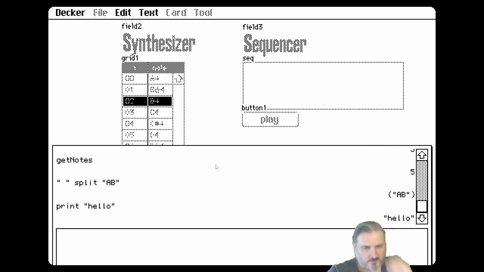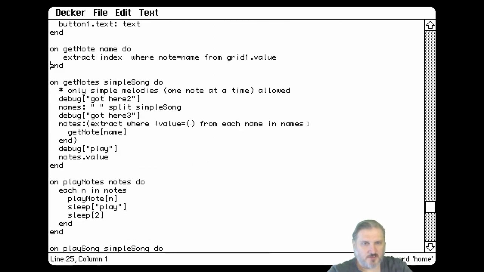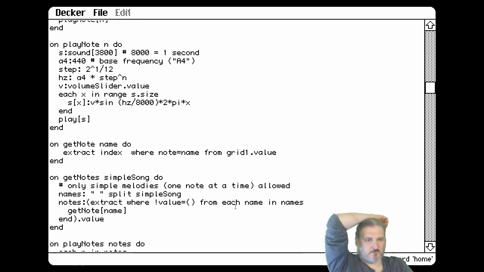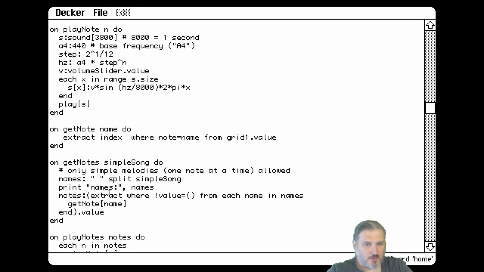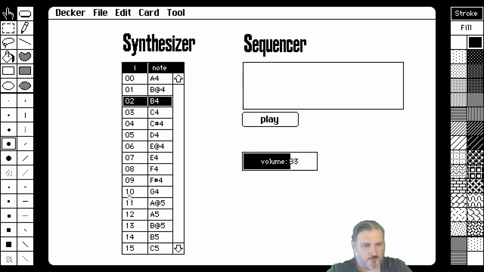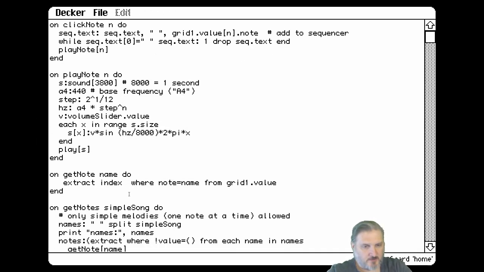Yeah, okay, so I can just print to this console, which means instead of all this debug stuff, I can just say print. Where not value from each name in names, get note name. From each name in names, is that Python or where, come on. Get note should print the names. Why does that keep happening? I must be pressing something.